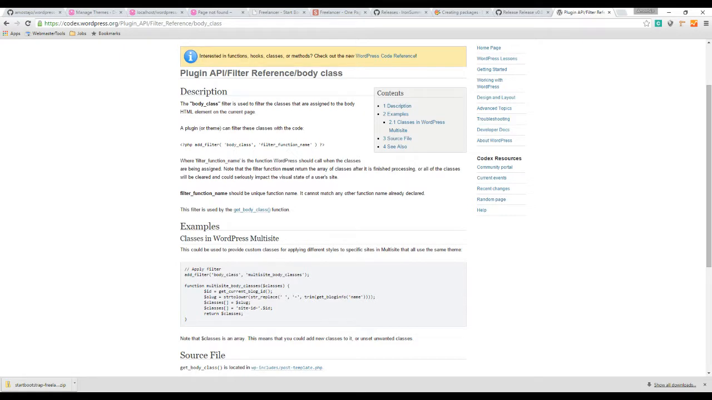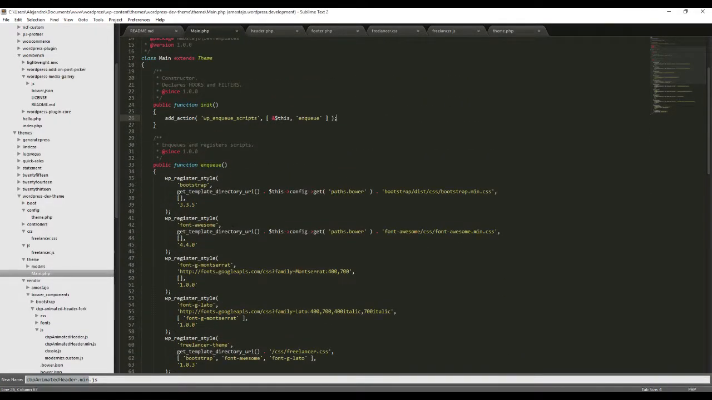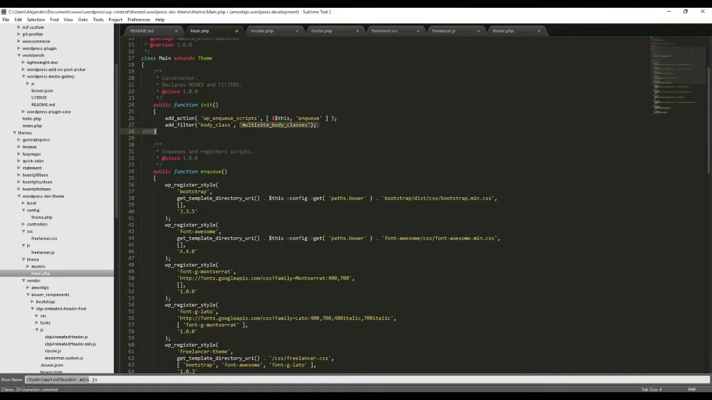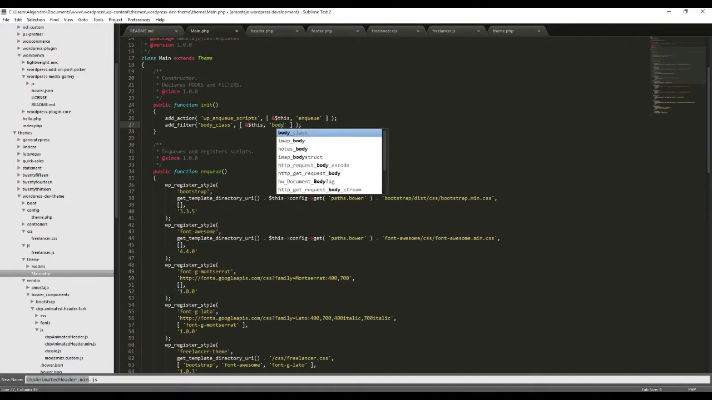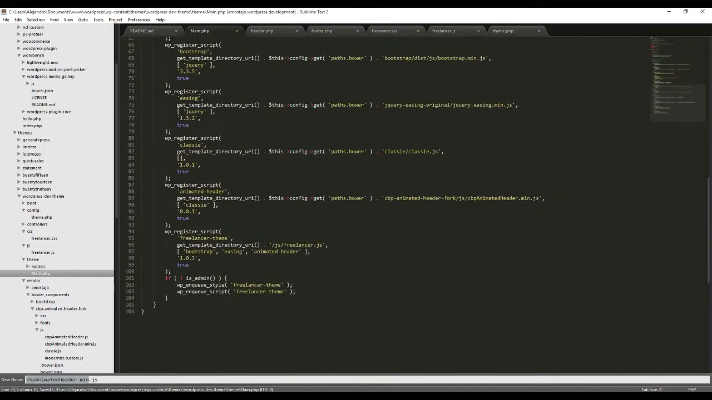So let's do this. It's very easy. We're going to copy this filter over here. Let's open our main. And we're going to add this filter, body class. We're going to call this comma loading plus, and we're going to handle this in the function.